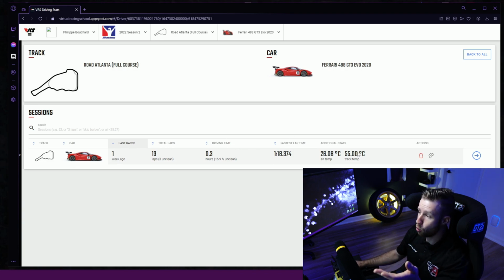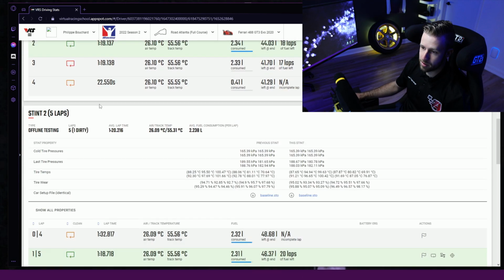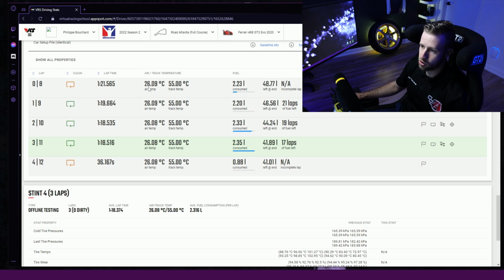So for me, I've only done one, but if you've done like 10 sessions, they're all gonna be separate in that section of the website. I'm gonna choose this session. So I'll click on the blue arrow once again. And then as you can see, I have all my laps, all my stints, they're all separate. You can see all the lap times, the track and the air temp, the fuel used.